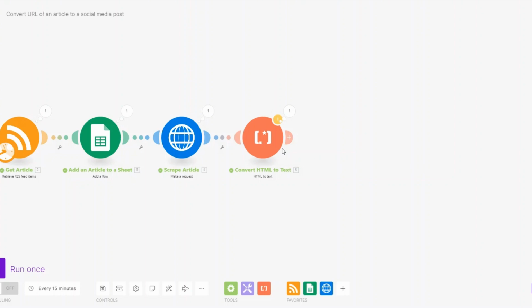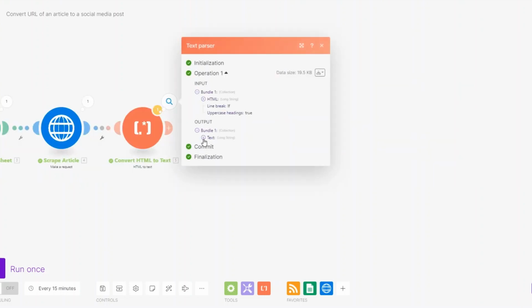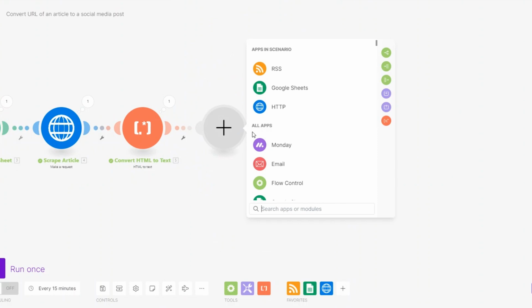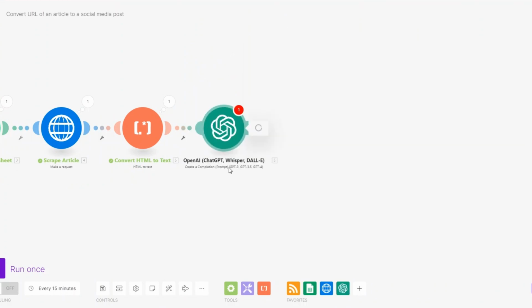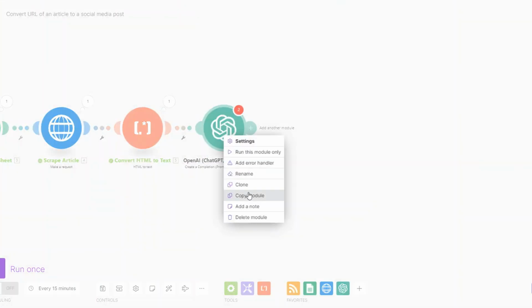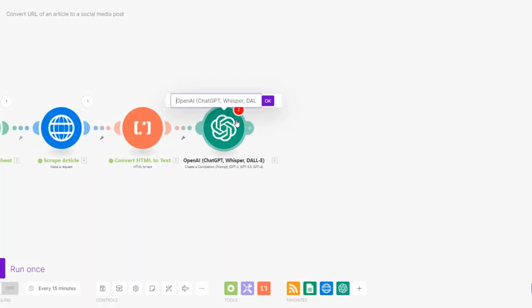The next thing we're going to do here, we're going to generate a platform-specific post using the text that we just generated right here. We're going to use ChatGPT. So here, I'll search for OpenAI, then create a completion. With this module, we're going to create a specific platform post using this module right here.